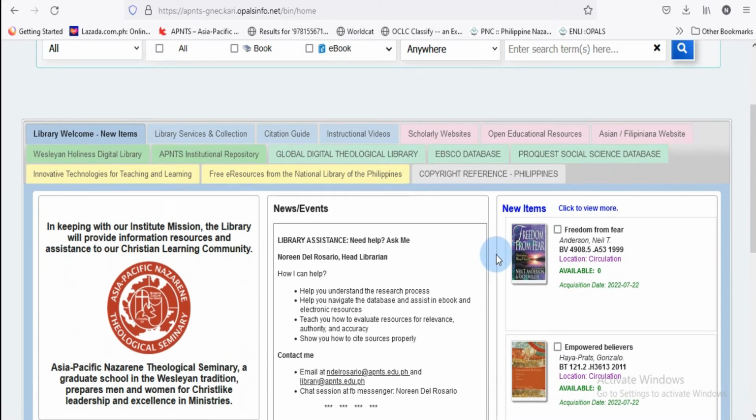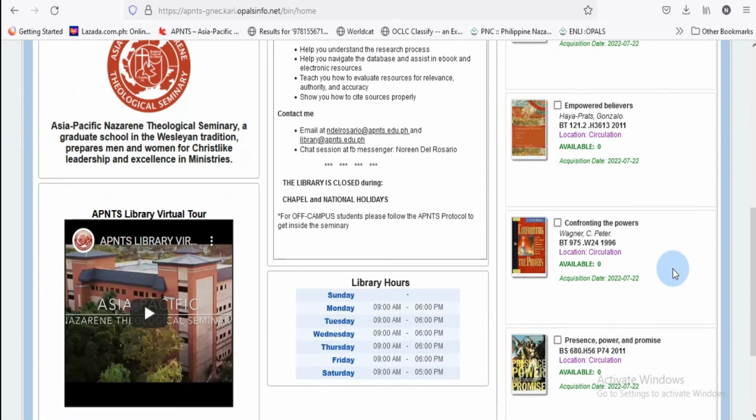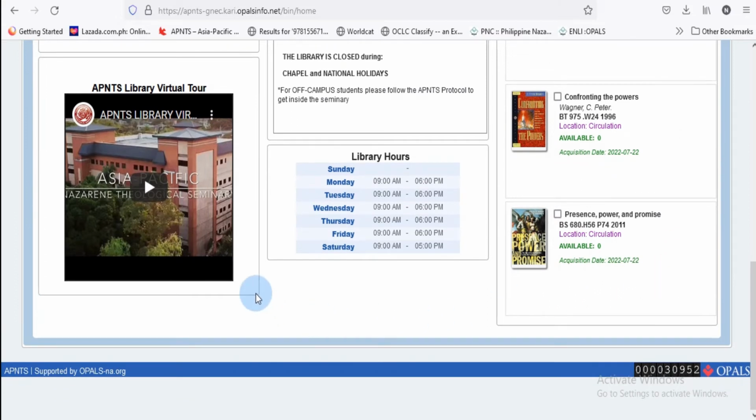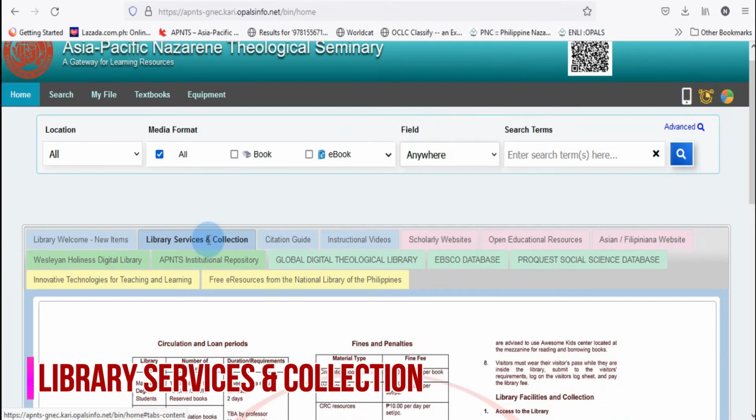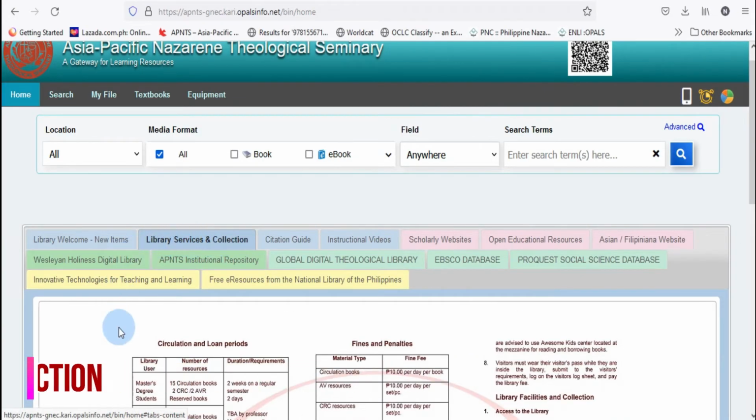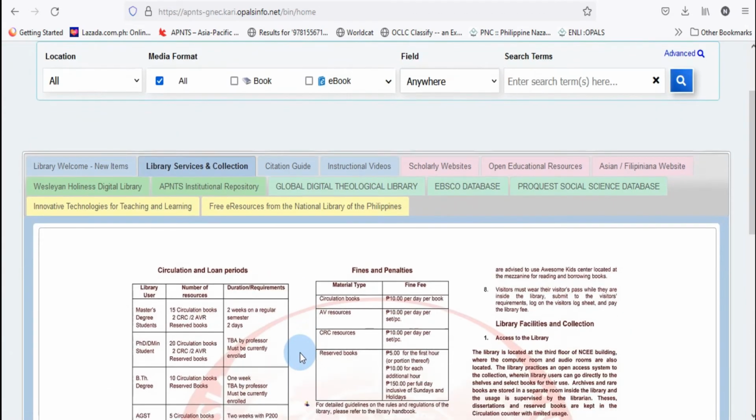New items contains the list of newly added resources in the collection. This tab also includes a video tour of our library. Library Services and Collection tab. This page informs you of the rules and regulations of the physical library, circulation, and loan period.